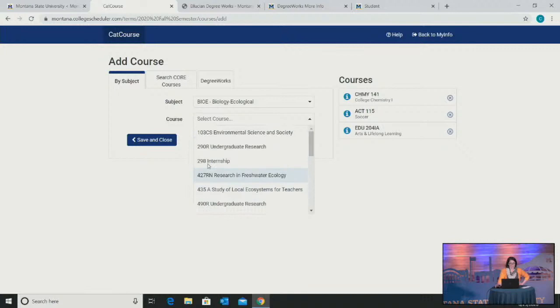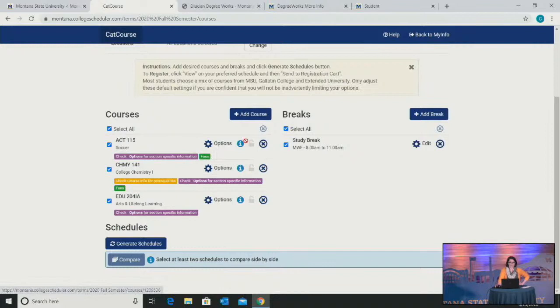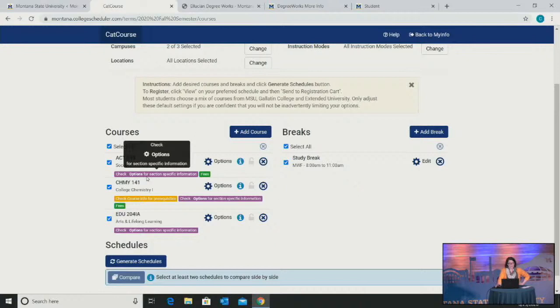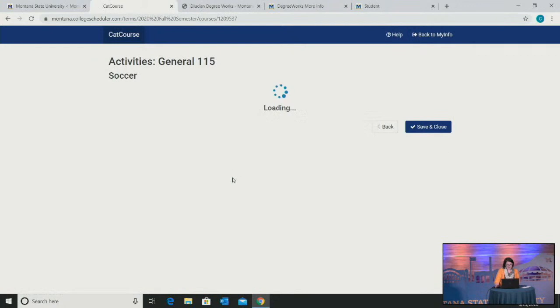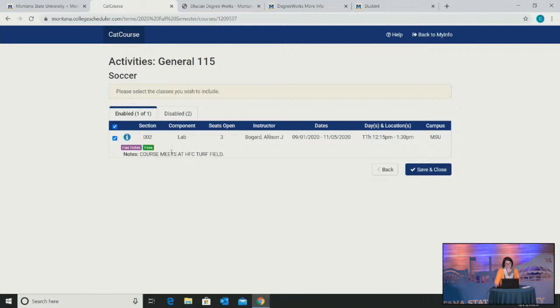Once you're finished adding classes, you can save and close, and you've got two different queues here. You've got your courses and your breaks. You'll notice that there's color coding associated with some of the classes, and essentially we want you to pay attention because there's probably some information in here you want to know. So you're prompted, click options for section specific information, and you'll notice that there's course notes associated with this class. So it meets on the turf field, which is important information that you're going to want to know.